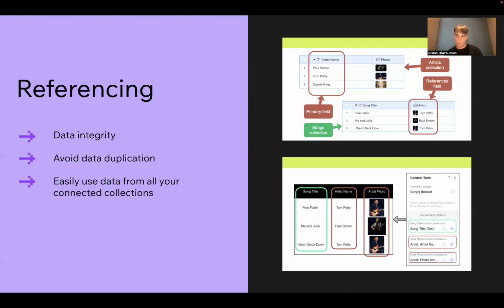The UI elements here allow really simply adding data from collections if they have this reference relationship between them. As you can see here, the song title, let's say, is Free Fallin', and then the artist name and the photo are taken from the artist collection at the very top.